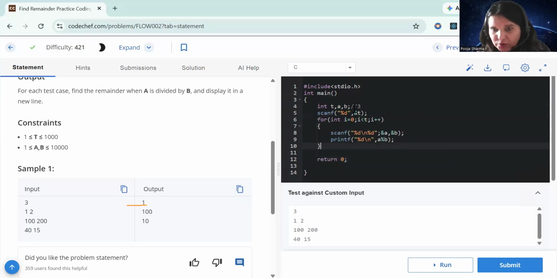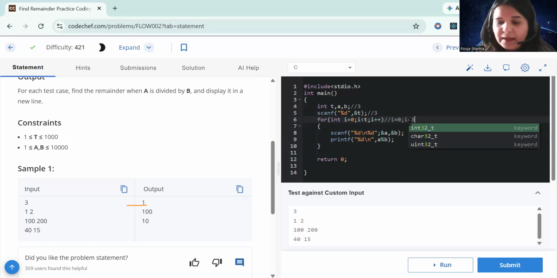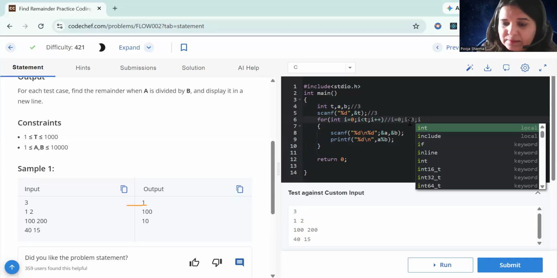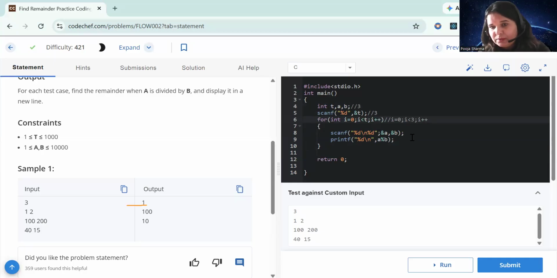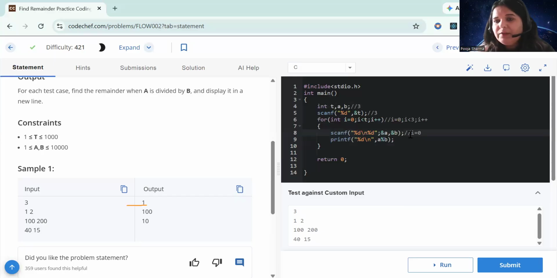Let's check our logic first. So first he's saying scan t. I have entered 3, right? So it should go from 0. When I equals 0, where should it go? It should go till I less than 3, and then I plus plus. When I equals 0, it will come here and it will ask to scan 2 numbers, A and B.